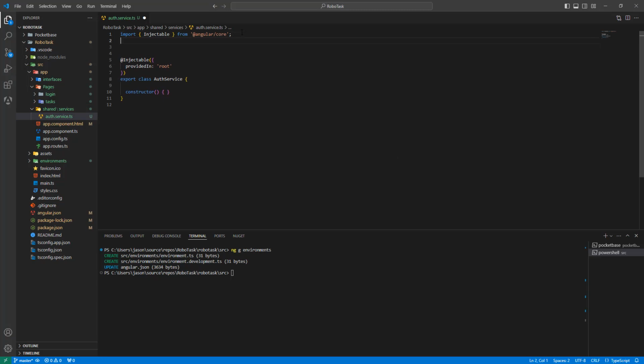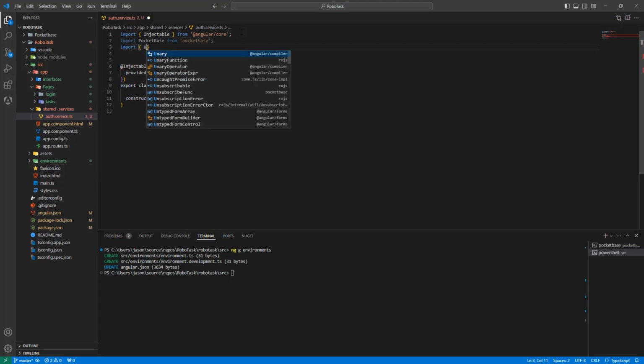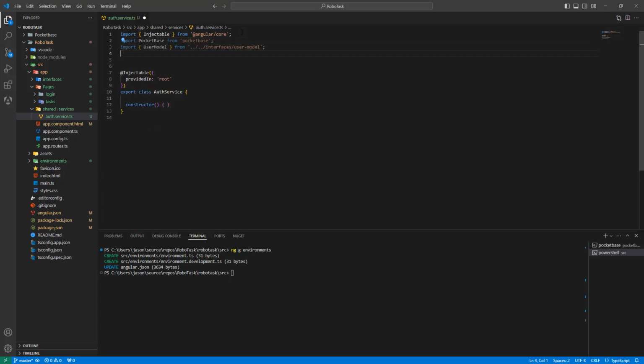We need to import Pocketbase from Pocketbase. Notice there's no curly braces. We also need to import the user model, and we need to import environment. We also need to import a behavior subject from RxJS.